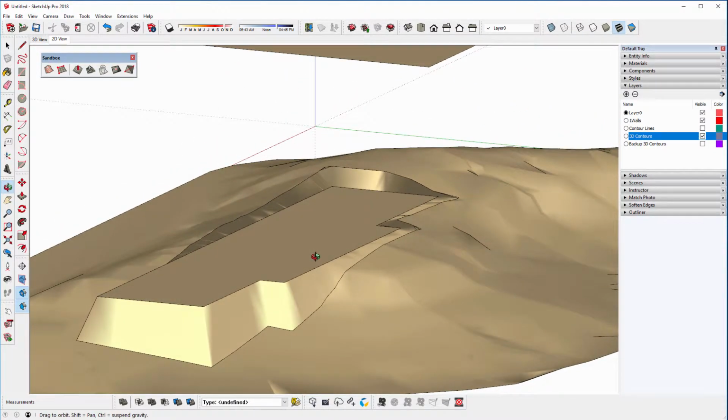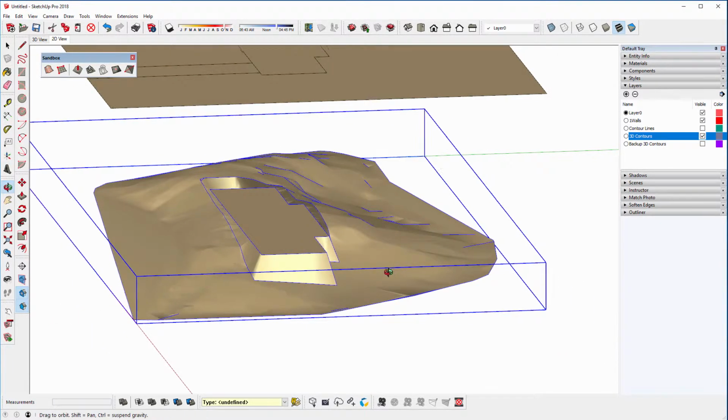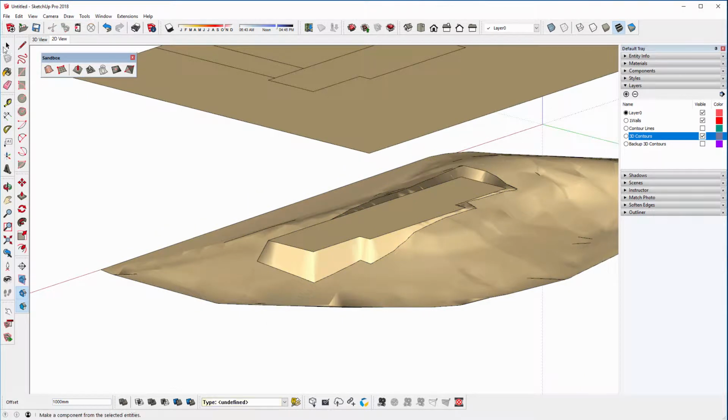So you can get an idea of where you would like the platform. It's obviously a balance between cut and fill. So about there is pretty good. Okay, so I'm quite happy with that.